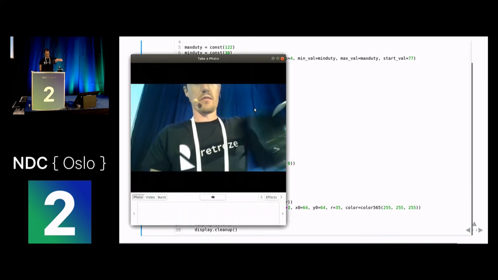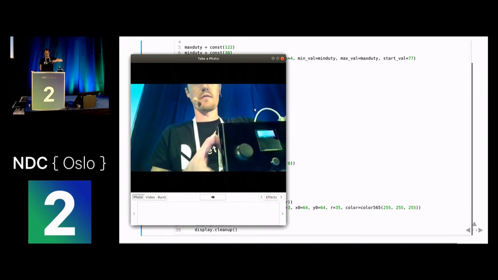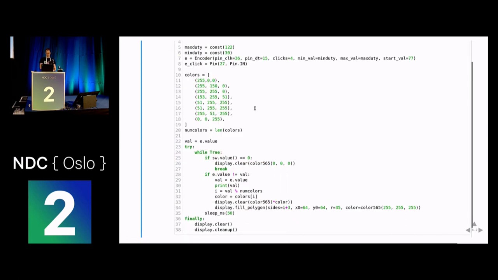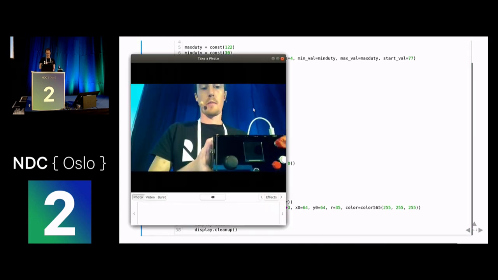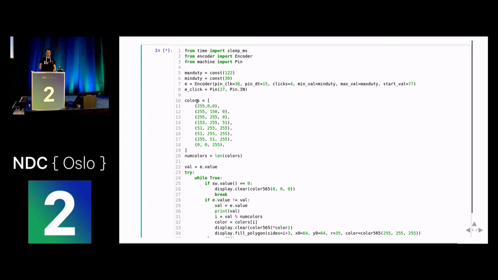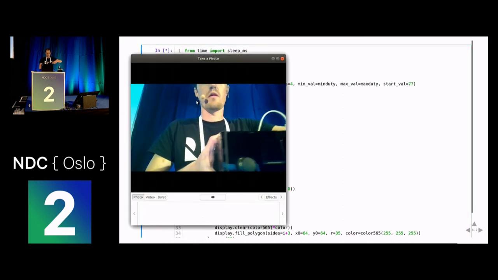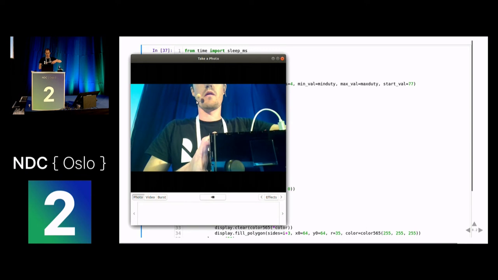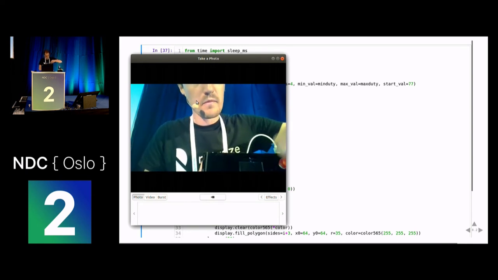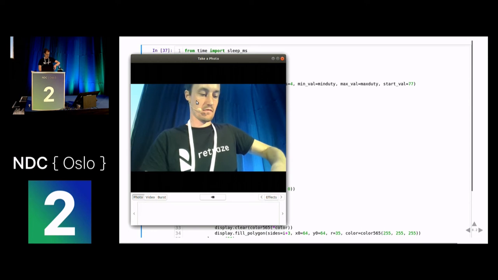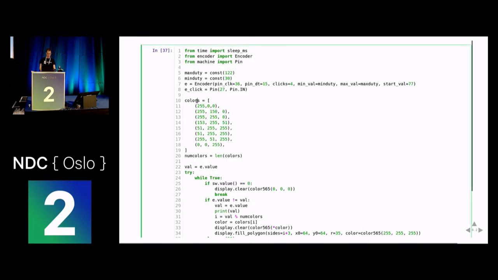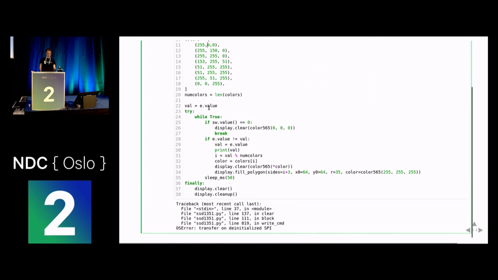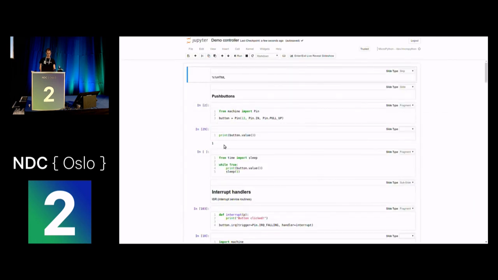Oh, I forgot to abort. There you go. Let's try to run it again. Maybe it wasn't good that I tried to run it again, but let's try. It's not surprising that something went wrong. It says transfer on deinitialized SPI. This would happen once in a while, and I would just have to reboot it.